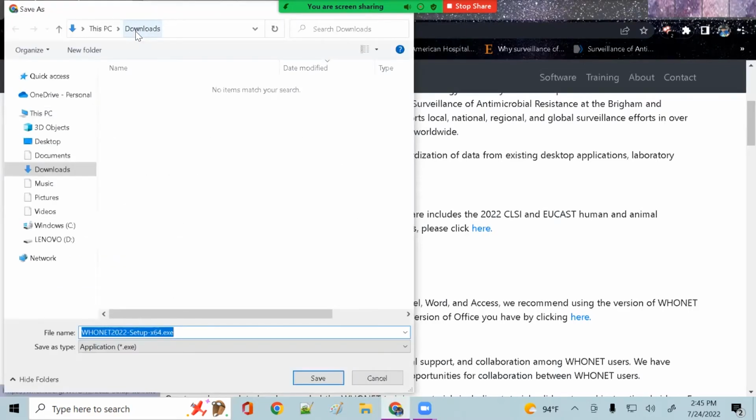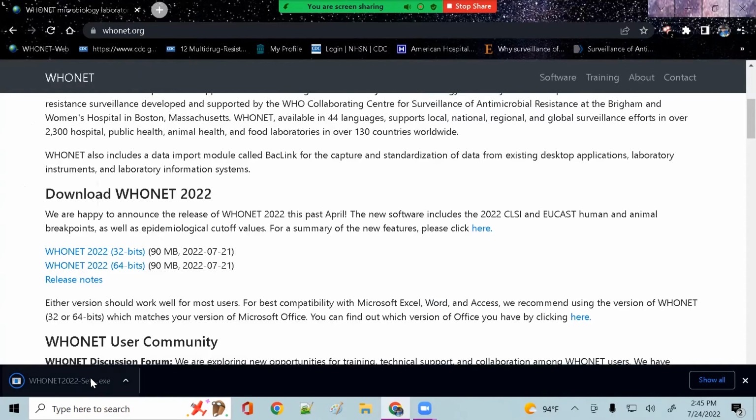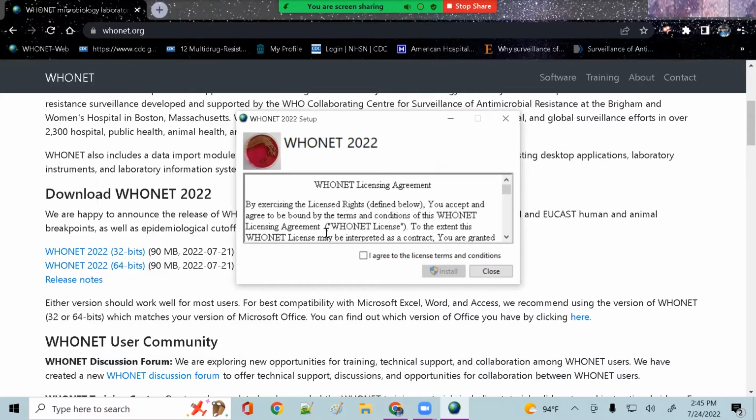By default, it's going to my downloads folder, and here's the name of the file that we're saving. Once you click on save, I'm going to click on that file in the bottom left corner, and that's going to tell the operating system to open right away. And you can see now the WHONET 2022 setup, the WHONET licensing agreement. I'm going to click I agree and install.